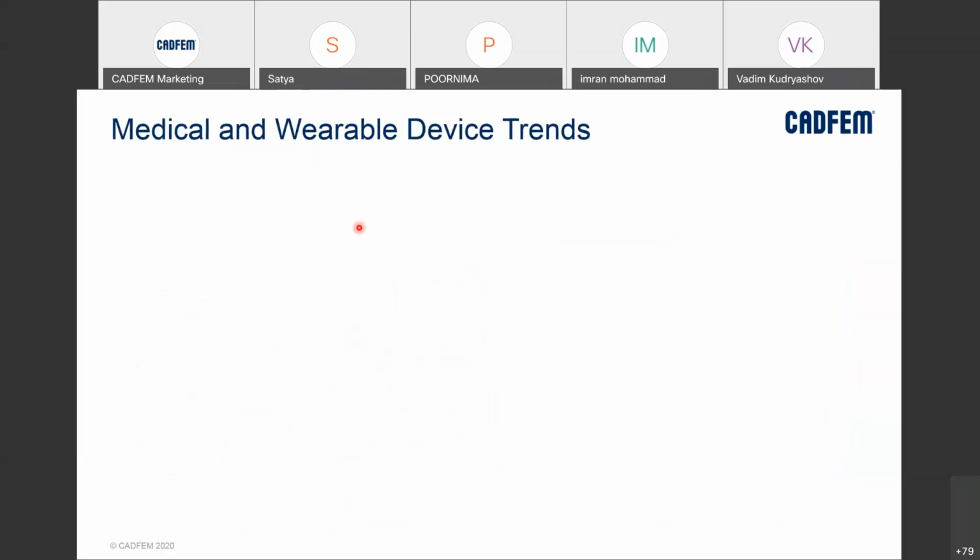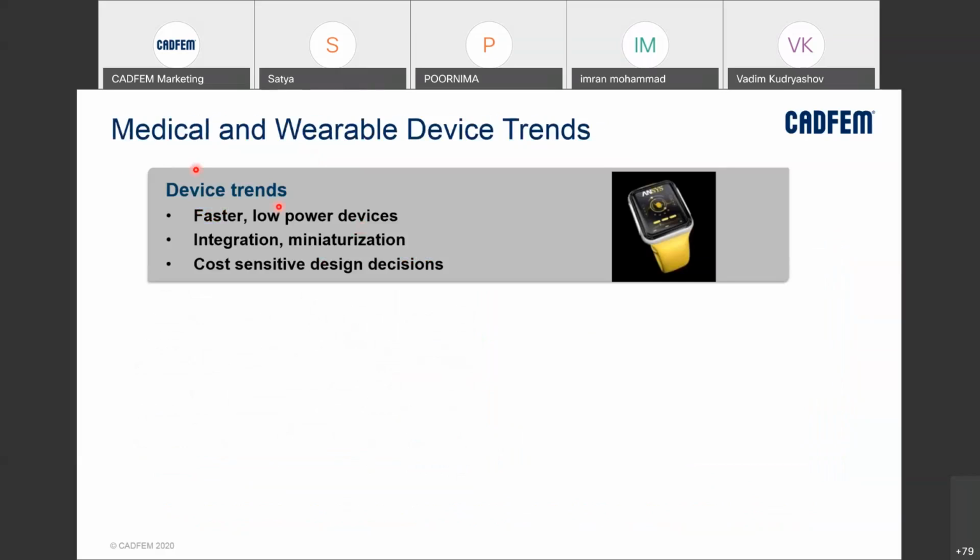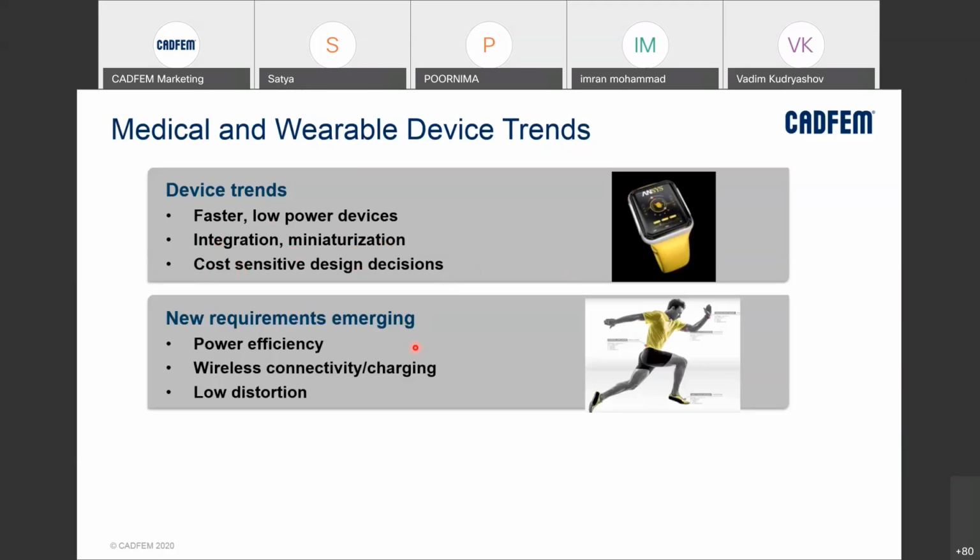So that's why we are going to design medical and wearable devices. We have to see what the device trends are in the wearable part. We are going to see a simple Fitbit or a smartwatch. You can see faster as well as low power devices. These are going to operate at 1 volt or 1.5 volt, and at the same time they have to be integrated in a very small size, so miniaturization is also needed. Then finally the cost sensitive analysis. We have to bring out the best optimized product so as to go for a longer run at a very low cost.